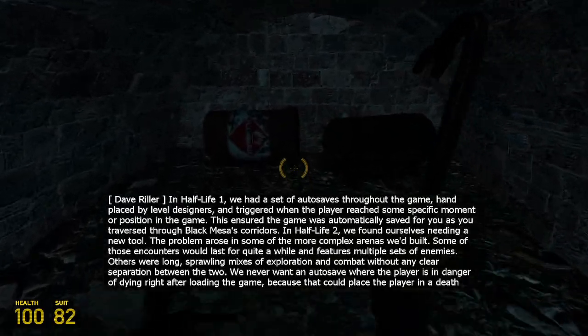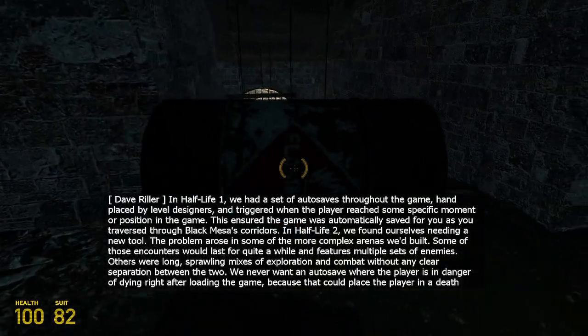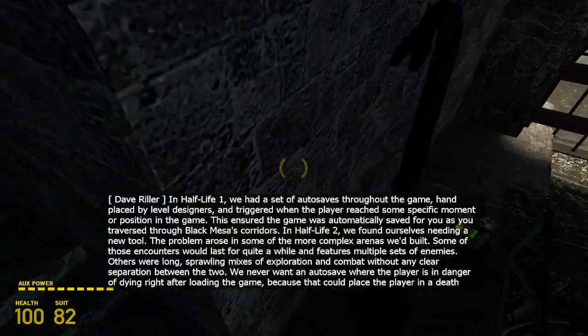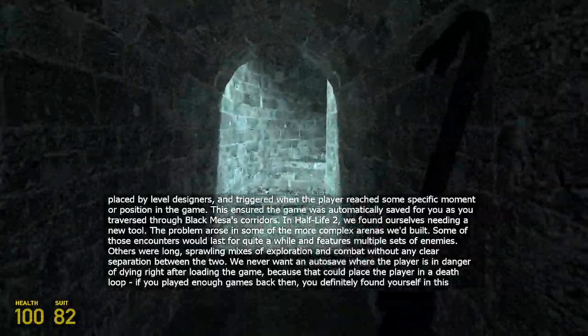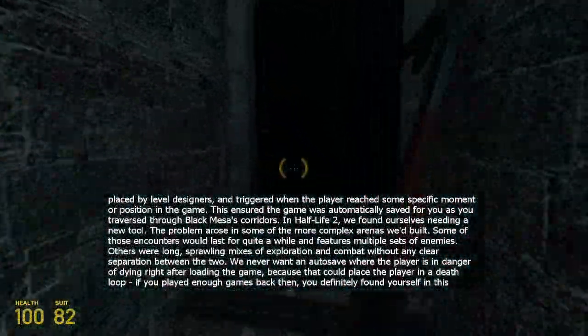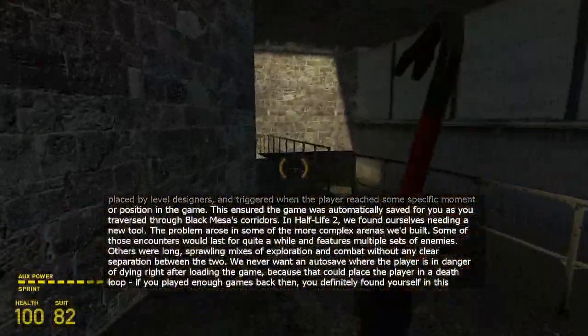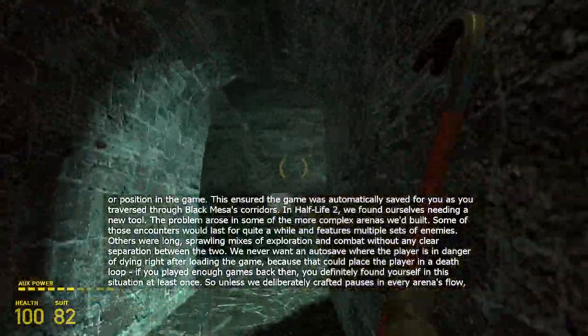Autosave dangerous. In Half-Life 1, we had a set of autosaves throughout the game, hand-placed by level designers and triggered when the player reached some specific moment or position in the game. This ensured that the game was automatically saved for you as you traversed through Black Mesa's corridors. In Half-Life 2, we found ourselves needing a new tool.